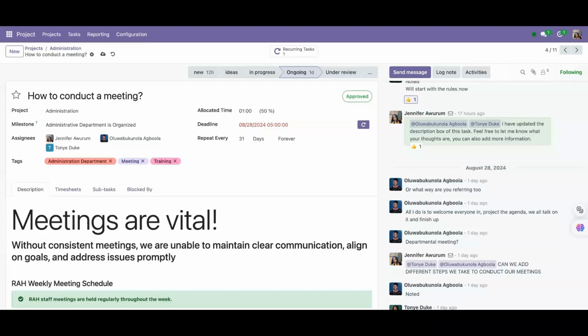Now, if you go over here, you can see tags. This particular project shows how to conduct a meeting. Now, this is basically for the admin department. This is what it is about. This is a meeting, so it's obviously going to have a tag called meeting. And also, this is a training for future persons or people coming to join the admin team.